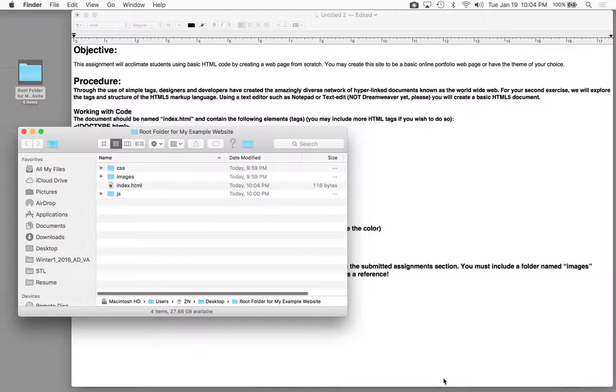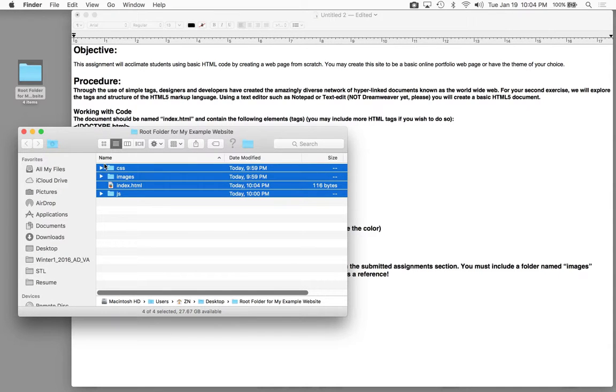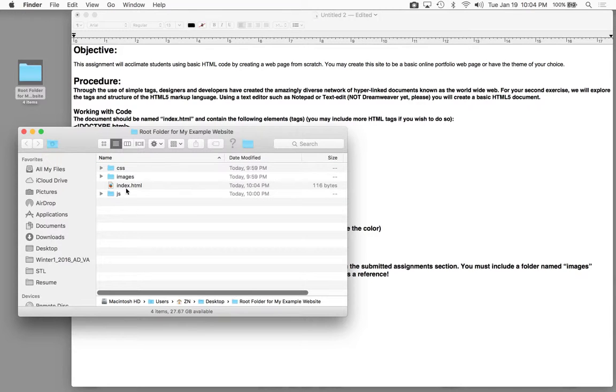Now let me look at that right now. So this is what your folder organization should look like. Okay, so now that's good, that's organized, that's ready to go. If you're ever going to upload your website, that's the way it should be organized.